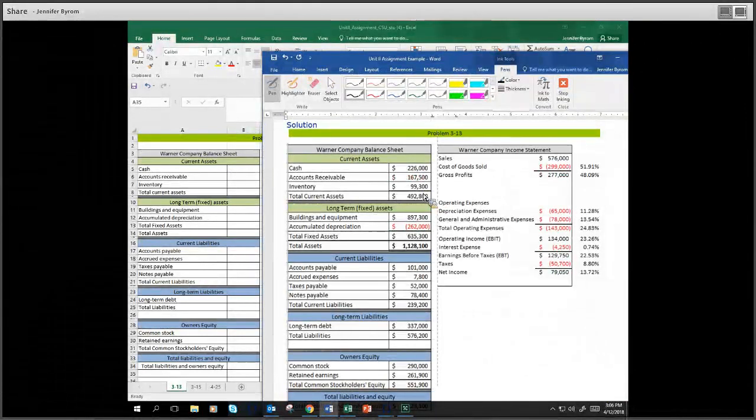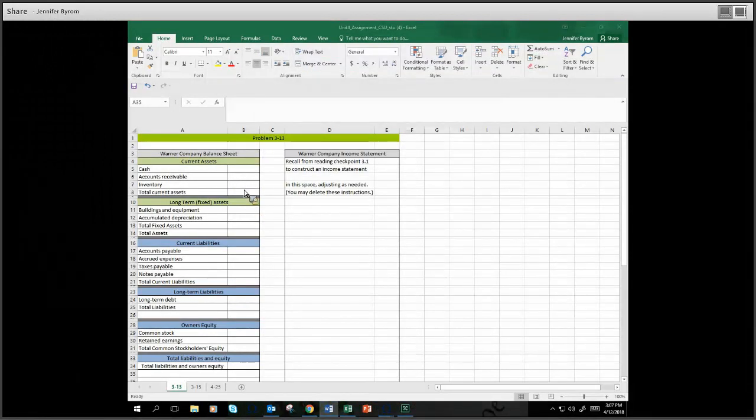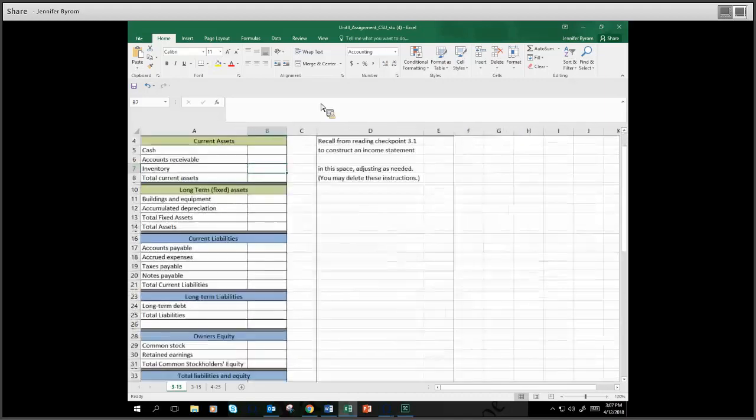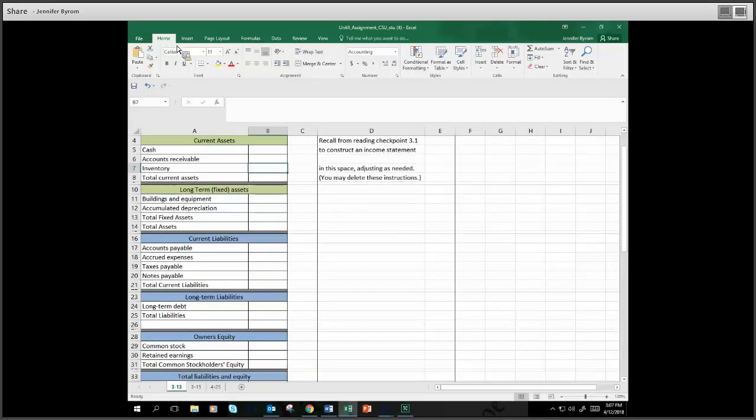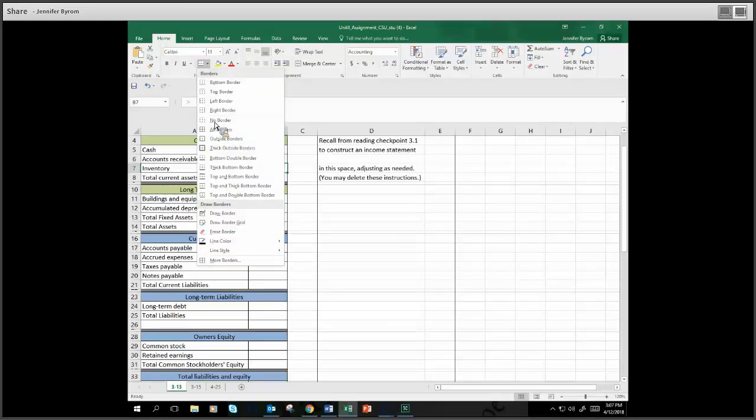Now, notice in here we have some thick border, and the thick border represents balances. So in order to do that, you're going to click the cell that's going to be the last item that you're going to add to make the balance. So here, inventory. I'm going to click on that cell, and let me make this a little larger so you can see. Then I'm going to go up here to the Home tab, and where the font is, these are our borders. You open it up, scroll down, and choose thick bottom border.